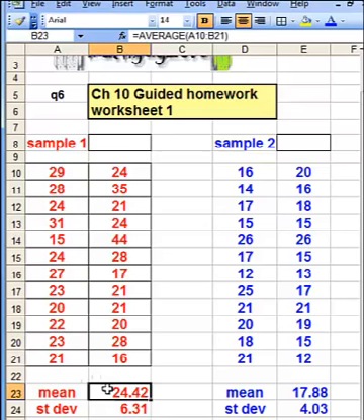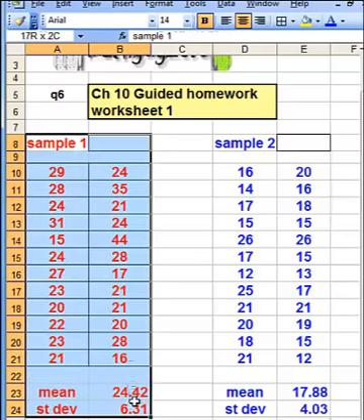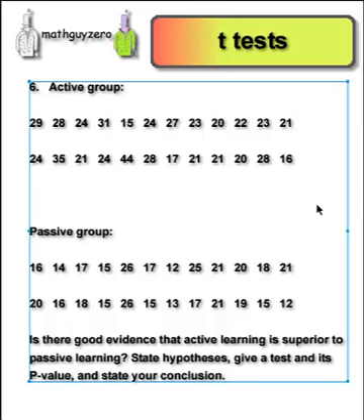I went ahead and did that. You can look at the formulas real quick. I'm trying to make this a short video. But sample 2, sample 1. So we have the data we need. Let's go ahead and plug it back in and see what that does for us.